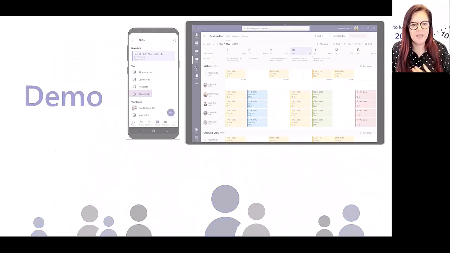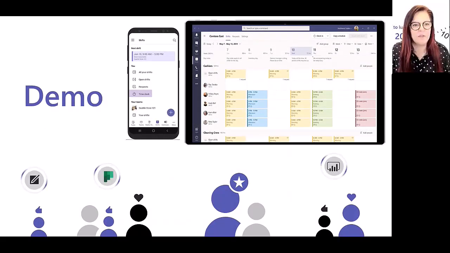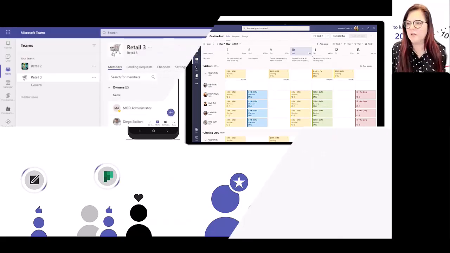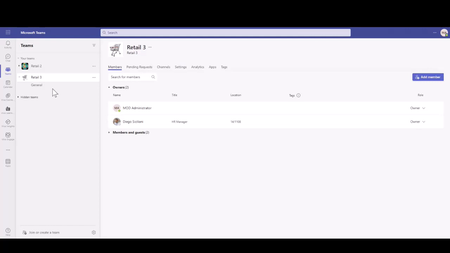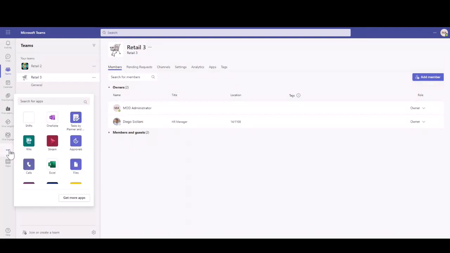Okay, so I am now going to take you through a demo. So let me just come out of these and let me take you into my demo site. Some things that are really important to call out here is the fact that your schedule is connected to a team. So you can have multiple schedules. You can have a schedule for every team that you have. So I've got two teams already created here, Retail 2 and Retail 3. And if I click the three dots here, I can click on Shifts. And if I don't want that to go away, I can pin that.